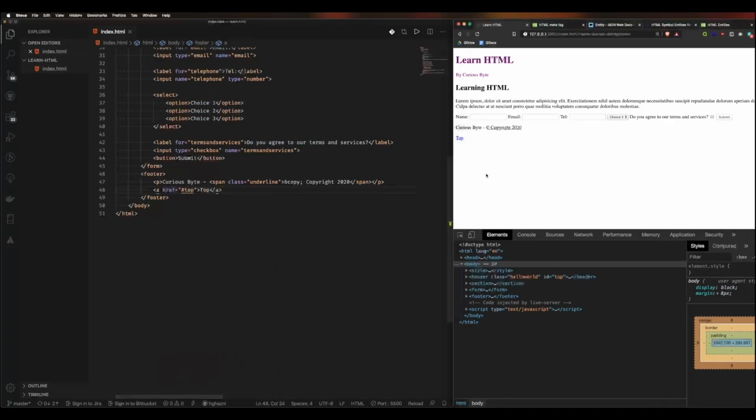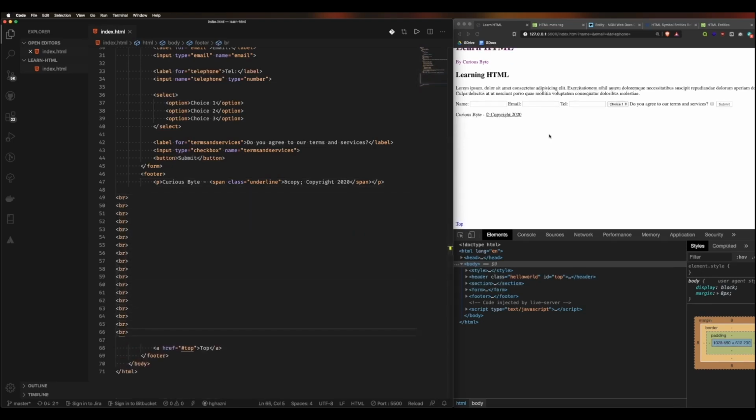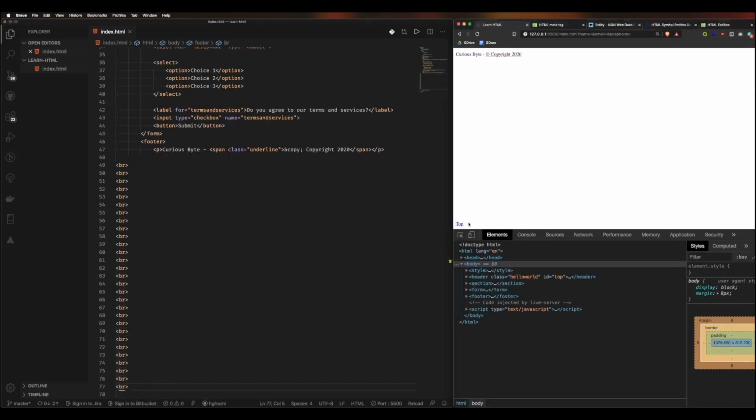So let's give this a try. Now the one problem is the page itself isn't very long. So we'll pad it out a bit, and we will add some break elements just to give it some space. So now you can see that this is down here. We'll add a few more. So now you can see the top is here. And if we left click this, it'll take us all the way to the very top.